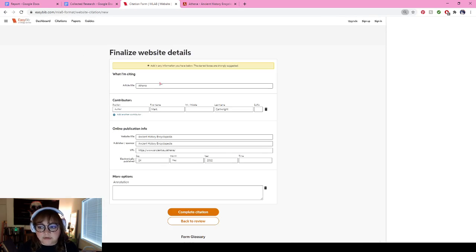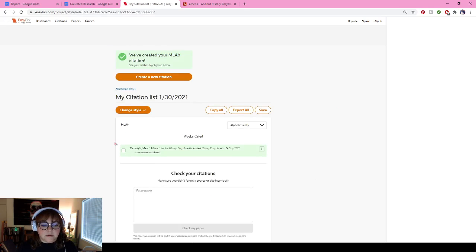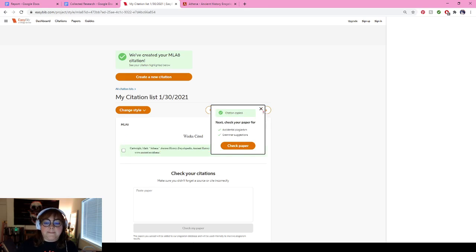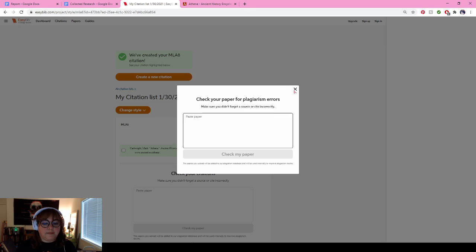Okay, that was a little weird. I had to make it smaller so I can see the button down here. I don't need annotations, but now I'm going to say complete citation. So here's my citation right here. I'm going to click copy citation. I don't need that, thank you though. And I'm going to go, no thank you.